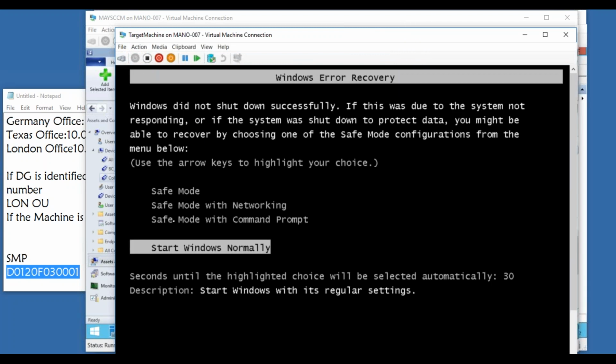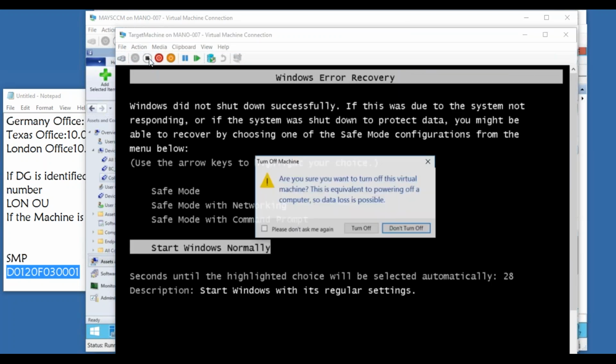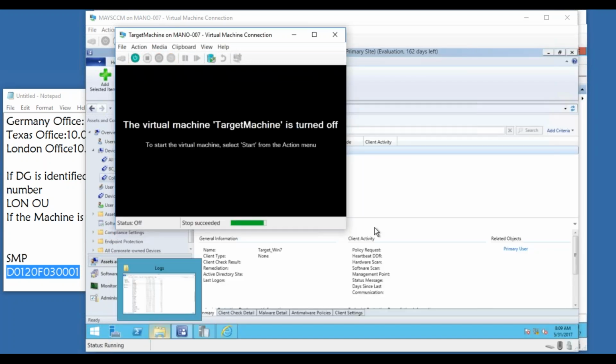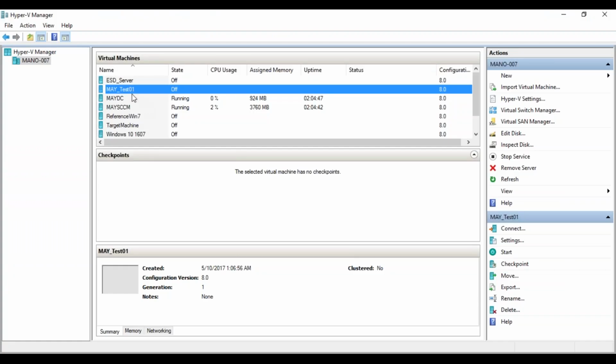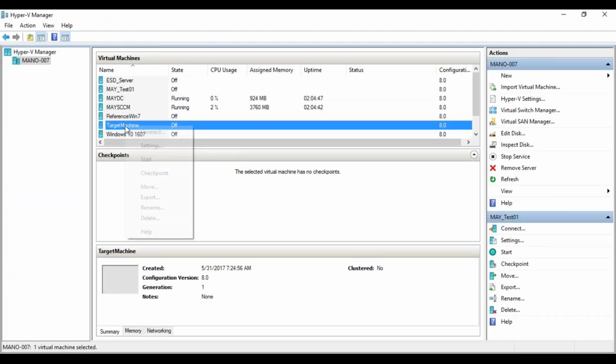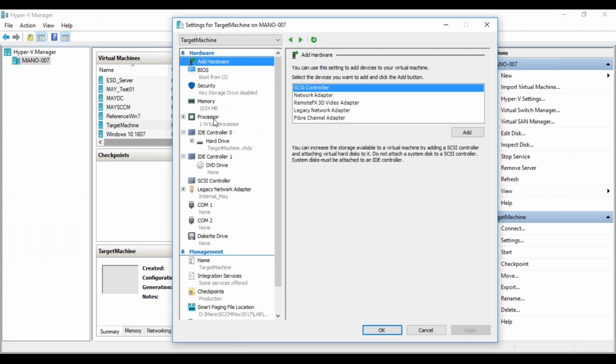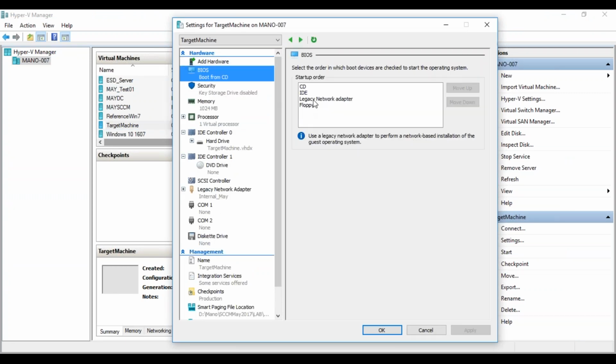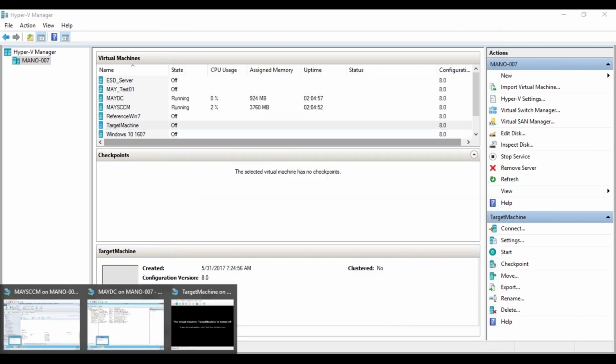Okay, it's taking the first boot device as OS because OS is installed, right? So let me change that. First boot device is network adapter.